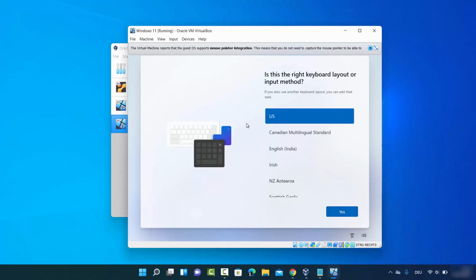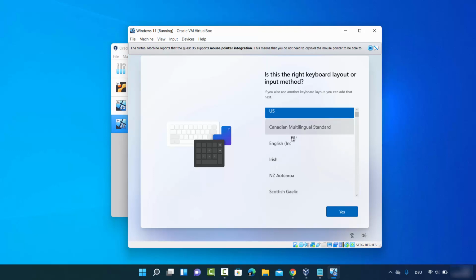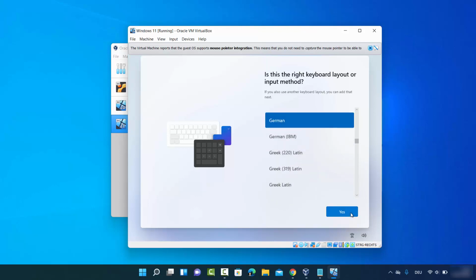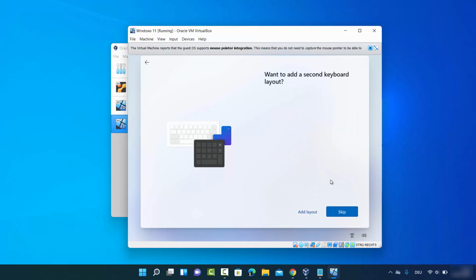And then on the next window, I need to choose my keyboard layout. You can choose any keyboard layout from here. I'm going to choose the German keyboard layout, and then I'm going to click on Yes. And then, where it asks if I want to add a second keyboard layout, I will just click on Skip here.